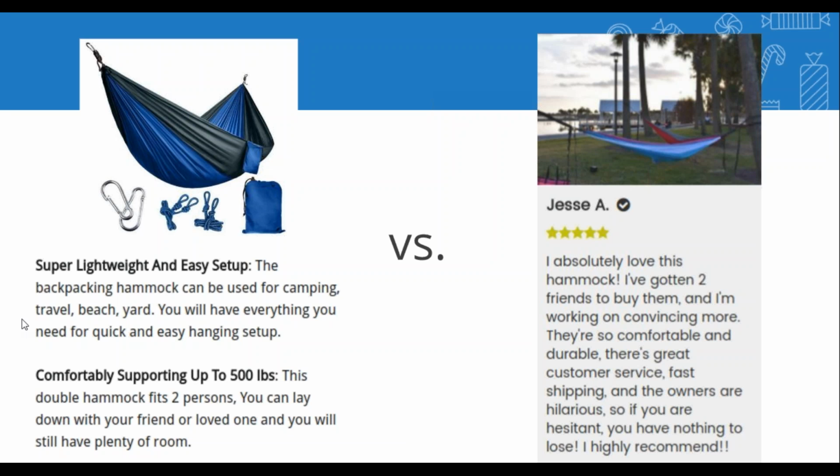Now, the left side, it's a professionally taken picture, perfect lighting, perfect setup. The products are in order, they're perfectly folded. You have the hooks, you have the strings, you have the bag, everything. You have the copy, which explains that the hammock is super lightweight. It's easy to set up. It tells you where you can use it. Tells you that it's comfortable. They can support up to 500 pounds. And these are the features, and this is the value proposition that the e-commerce store owner thinks that this hammock has.